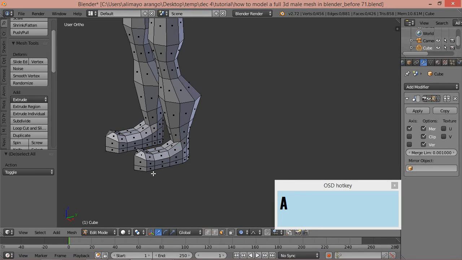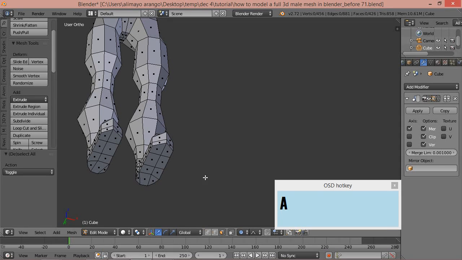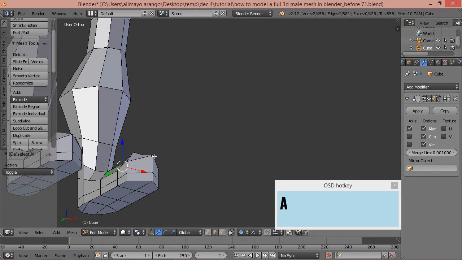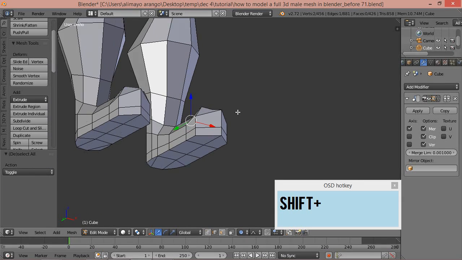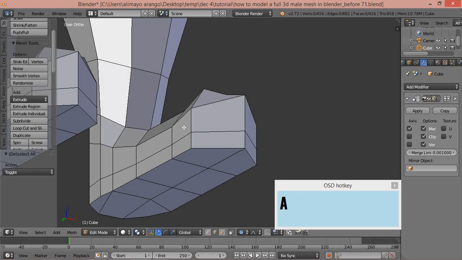Okay, I'm going to press A to deselect. I'm going to hold the middle mouse button so we can get a view right here. I'm going to make sure the proportional edit tool's on. I'm going to go to edge select. I'm going to select these 2 edges here. Let me zoom in so you can see. I'm going to hold shift and the middle mouse button to pan, and I'm rolling the middle mouse button to zoom in. I'm going to press A to deselect there.